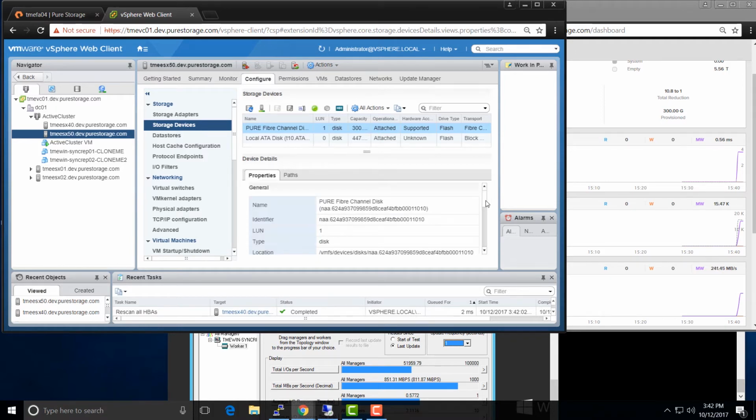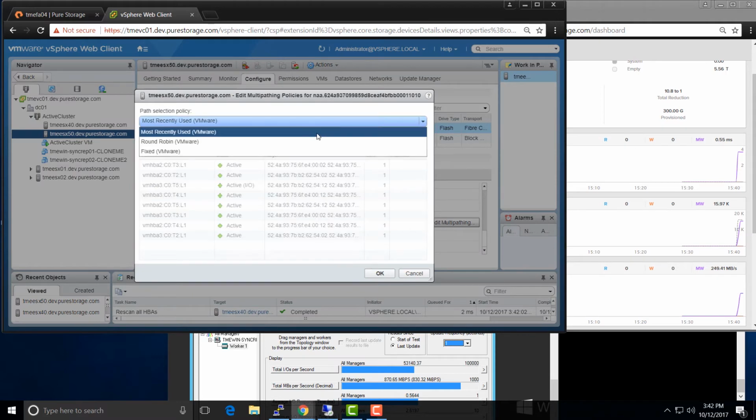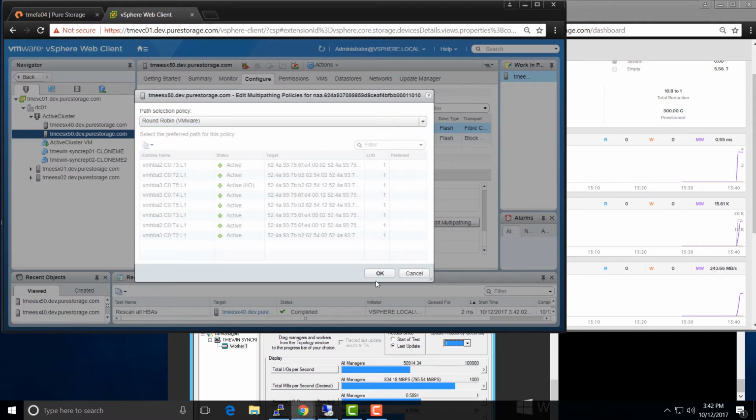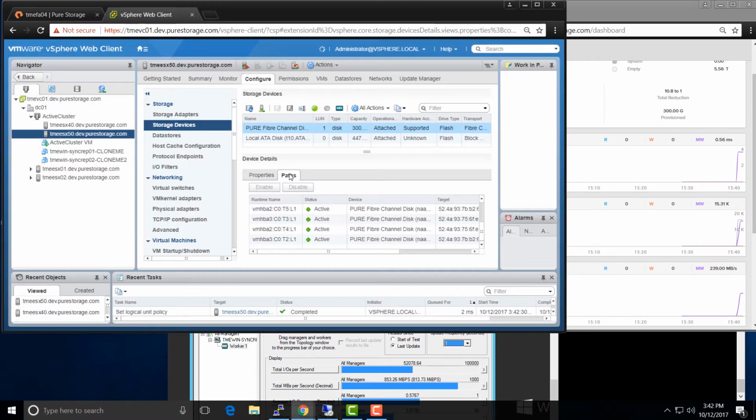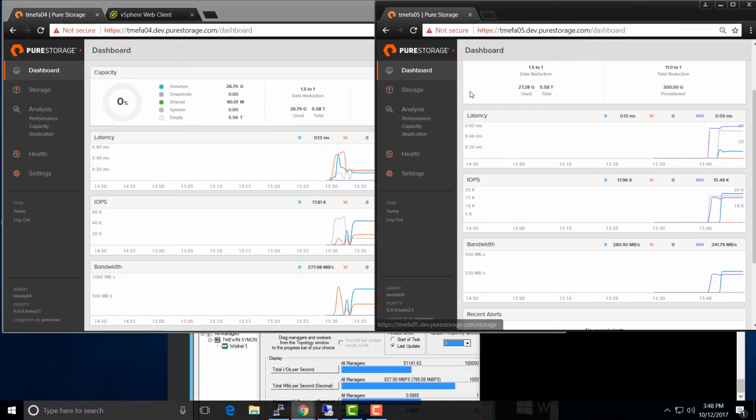We're going to configure the multipathing for the host to round robin. And you can see here in the UI now that the host has multiple paths connected to the LUN. We previously had 4 paths connected through one storage array, and now we have 8 paths connected, 4 to each storage array.